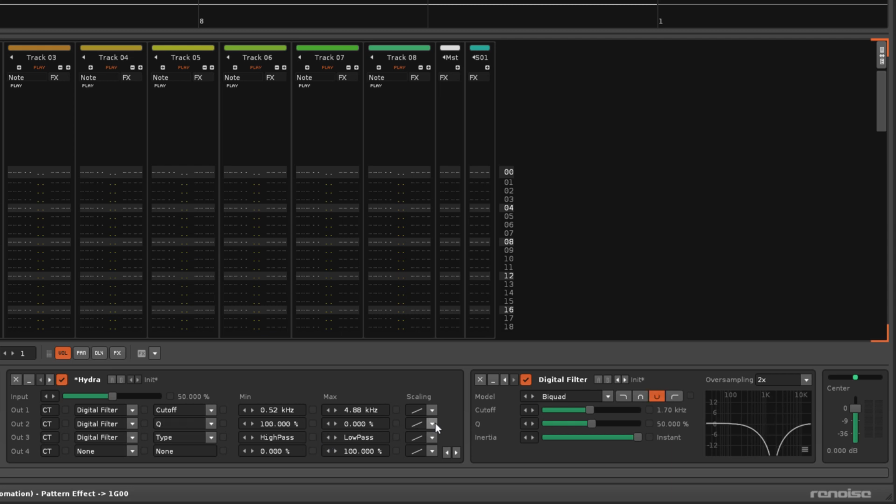The scaling option changes how the output value will be mapped across its range. Normally this is applied in a linear fashion, but you can also select from 2 exponential and 2 logarithmic scales.